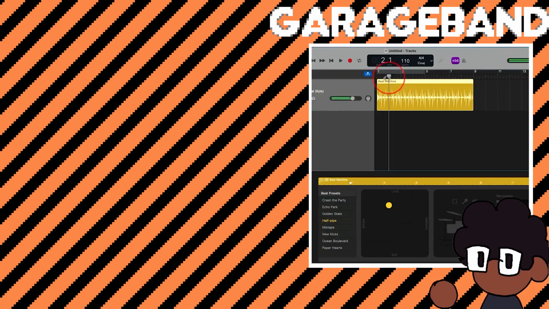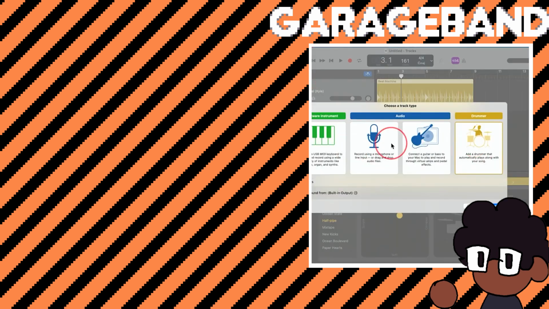Now, the final program I'd recommend is GarageBand. This program is beautiful because it comes with a built-in library of preset sounds and in general lets you make any kind of music you want. You can also sample with GarageBand. So if you want to make songs with sound fonts, it takes a bit of work, but you can do it.